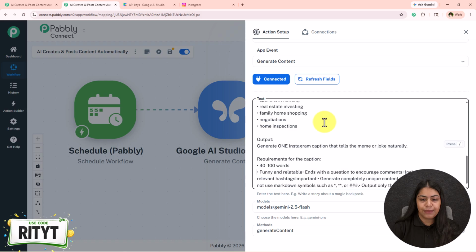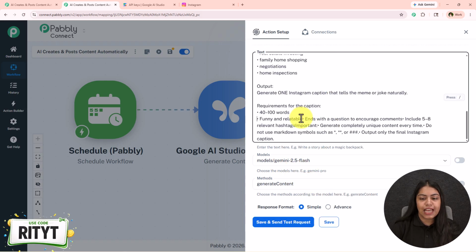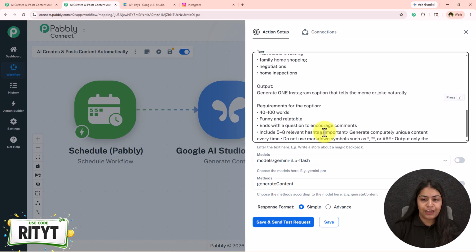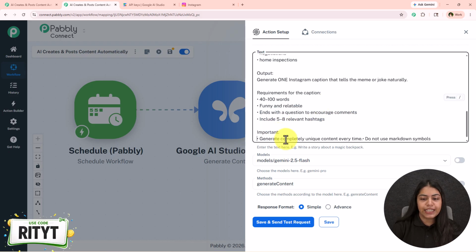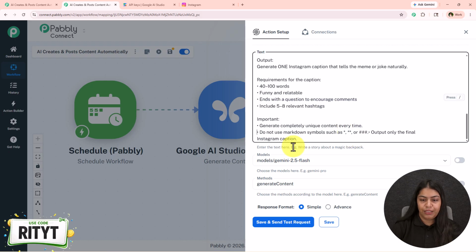Over here it is asking me for the model, so I'm just going to choose this as my model. If you want, you can definitely change the model according to your own needs and your own choice. After the model, over here it is asking for the method. So over here the method will be generate content only. You don't have to change it.